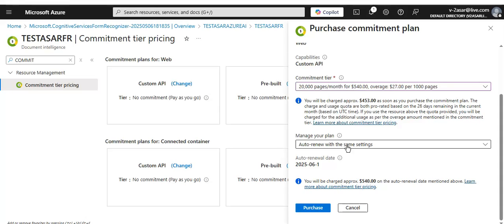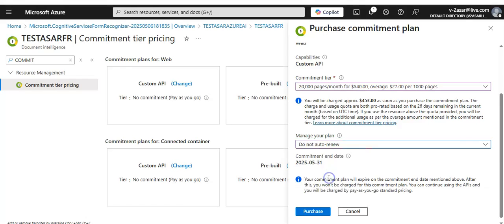You want to end a commitment plan. If you decide that you don't want to continue purchasing a commitment plan, you can set your resource's auto renewal to do not auto renew. This option, right? And after a specific date, like after 31st of May, because I'm enabling it on 6th of May, right? So you won't be charged for the commitment plan.